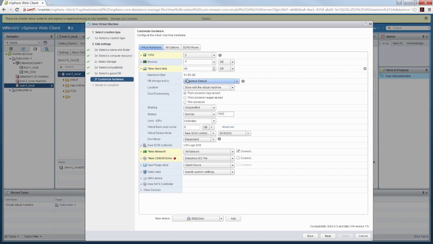Storage policy, here it is again. Location for our virtual disk, we will want to store that with the virtual machine, or we could browse to store it somewhere else. We'll leave the default. These are our 3 settings that we discussed previously. We'll go ahead and do thin provisioning for this.